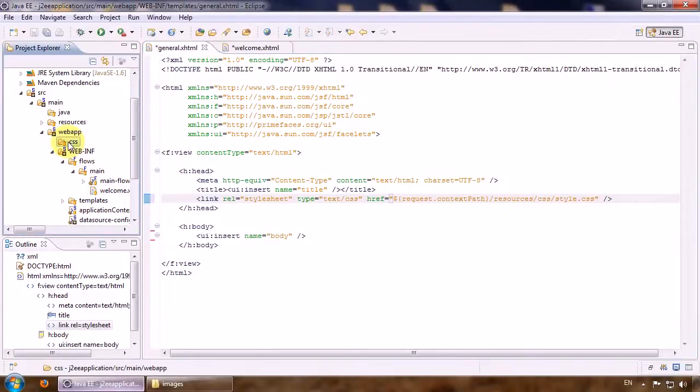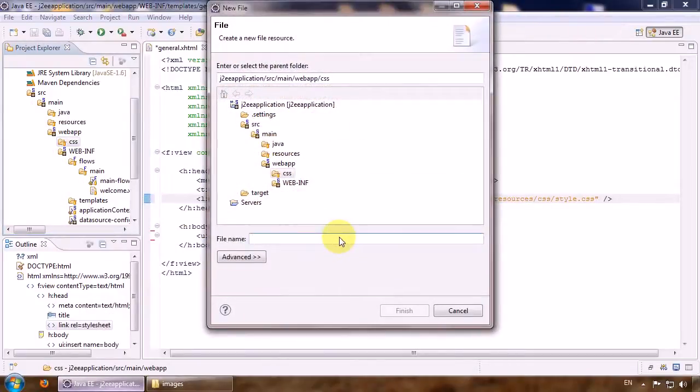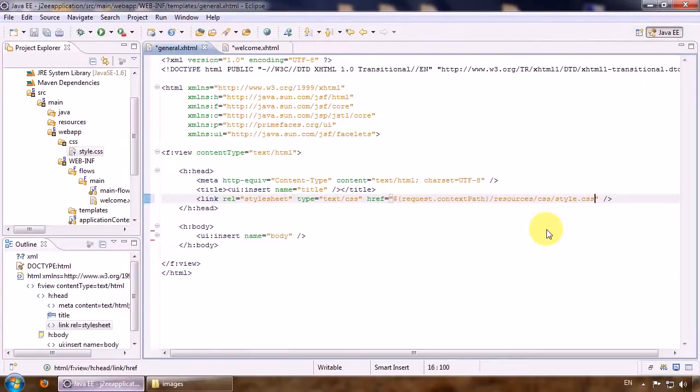Now let's go to our CSS folder and create a new file and name it style.css. Finish. Okay, we have style sheet. Now we have linked cascade style sheets that will define our application user interface that will be used in all our application and all compositions as well.